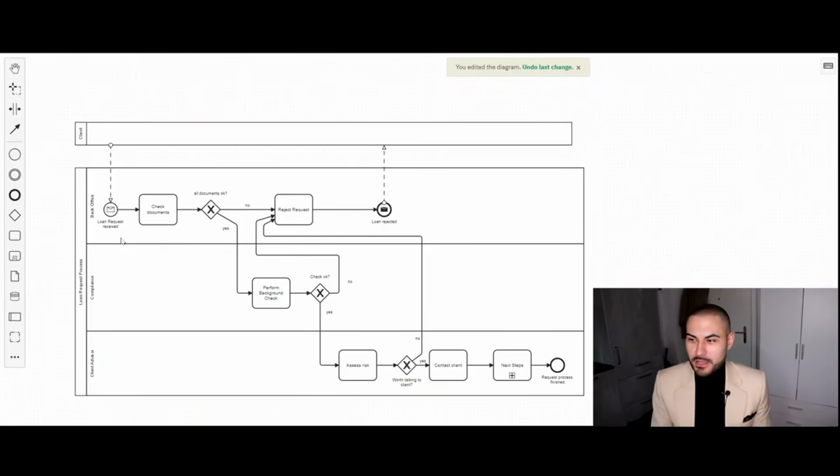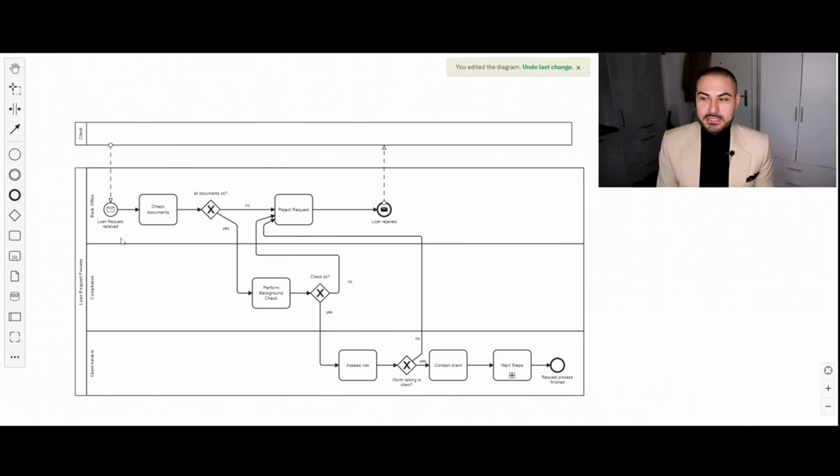This BPMN diagram displays the loan request process within a bank. This is just an example for illustration purposes. Let's say there are just three roles within the bank: the back office, the compliance and the client advisor. Let's say a client wants to have a loan, hence sends a loan request to the back office. This could be via application, via an app or via a letter. It doesn't matter right now.